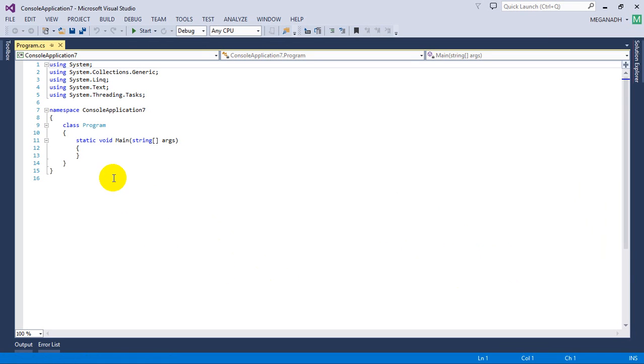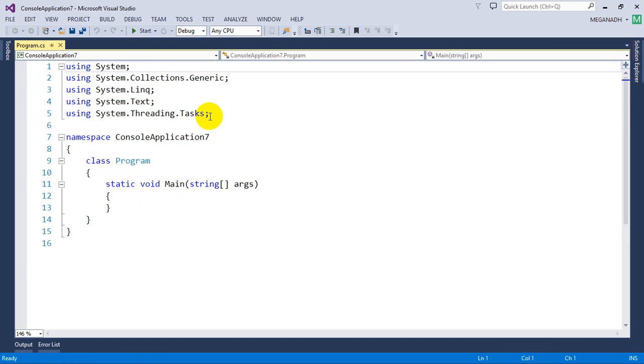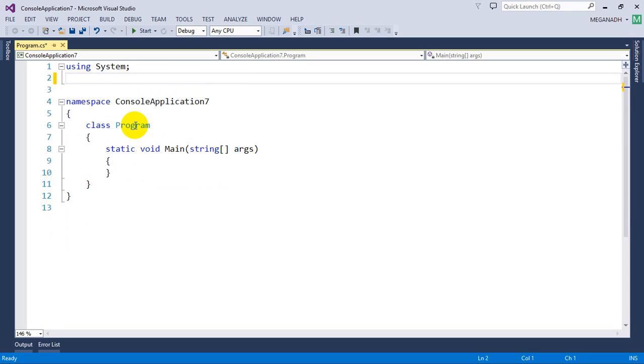Now you can see the project got created, and by default there are some namespaces. These are very frequently used namespaces. They get added by the template, but we don't need all of them at this point of time. You can remove them.